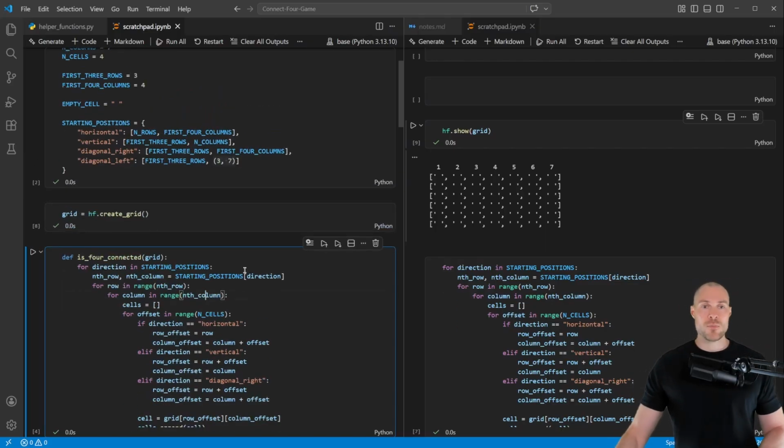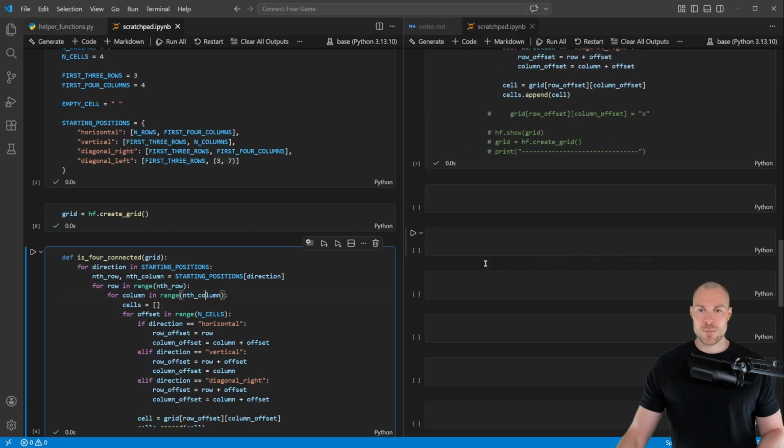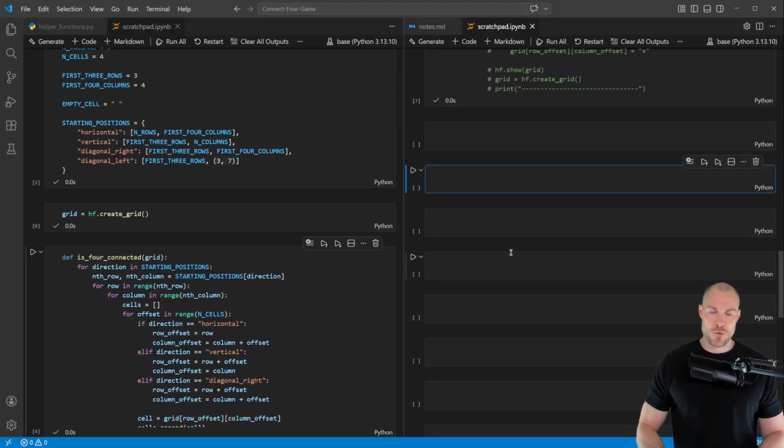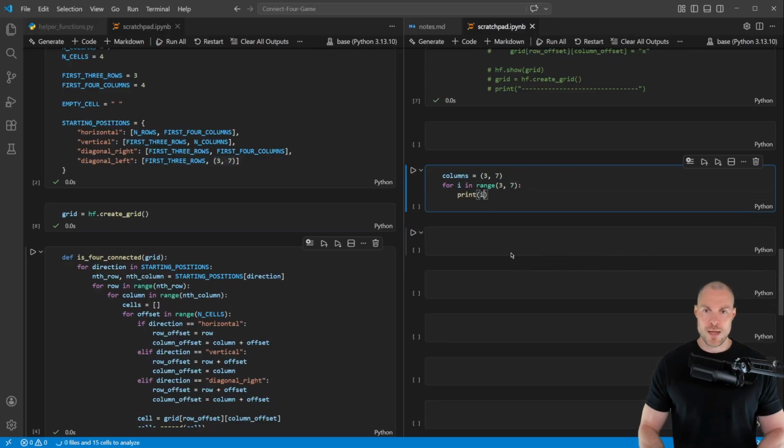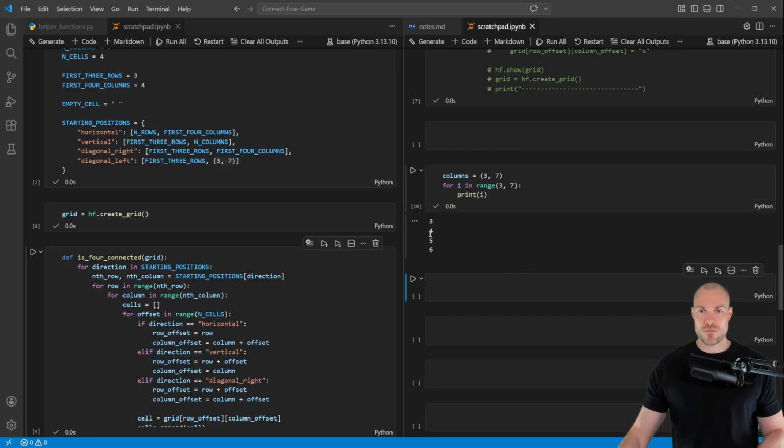However, we can get around this by using a feature called unpacking, and I've already made a video about that. So if you don't know what that is, then I will put the link into the video description. However, let me just quickly show you what we can use that for. Namely, I'm going to create here a variable called columns, and this is going to be a tuple with 3 to 7. And then here I'm going to say for i in range 3 to 7, then I simply want to print i. So if I run it like this, then we get the result 3, 4, 5, 6.